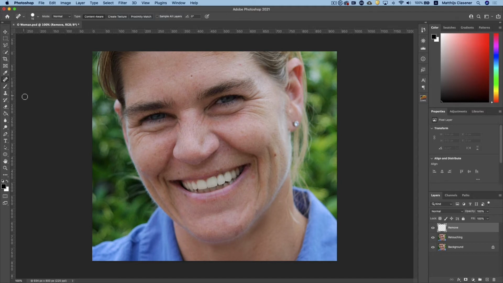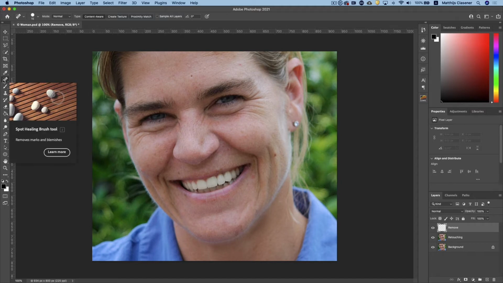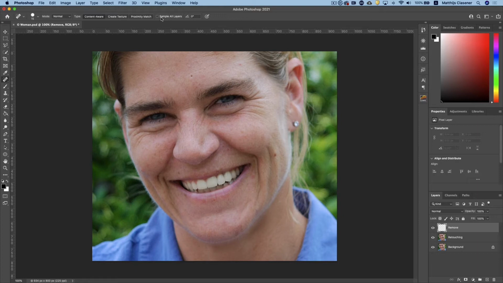So in this case, while selecting this tool, I need to enable Sample All Layers over here. In that way, it will search through all the pixels down below and do its magic in this particular new layer. And now, while selecting the pimple, it will delete it completely.